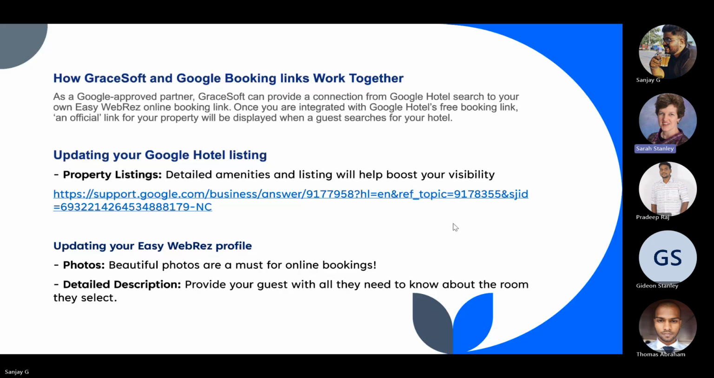Okay, now this gets to the nuts and bolts. So how is it that Graysoft and the Google Booking Links work together? So Graysoft is a Google approved partner, which means that we are able to provide your rates and your availability to the Google Hotels Booking Link system. And so once that connection is set up, there'll be an official link on your property that will be displayed.